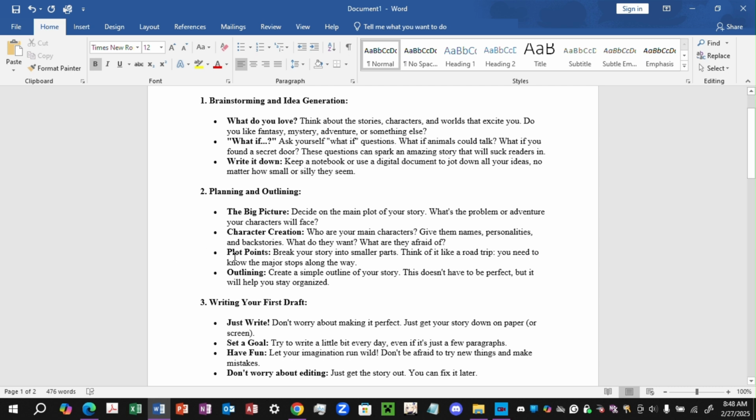Okay, so next is plot points. You're going to have to break your story into smaller parts. You need to know the major stops on the way, and there are some smaller ones too. Basically, there's the main arc of the whole story, and then each chapter has its own small arc that resolves at the end of the chapter.